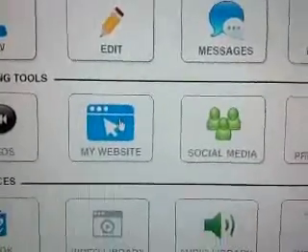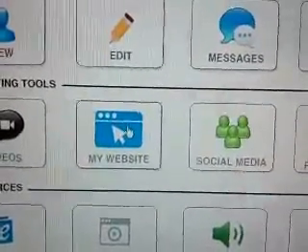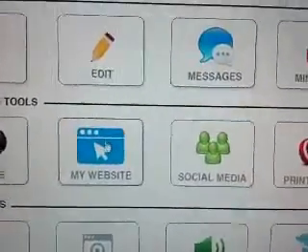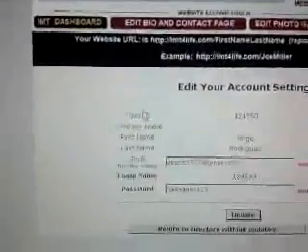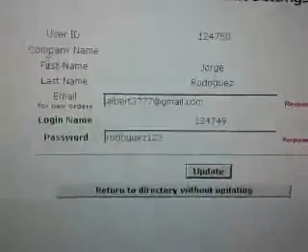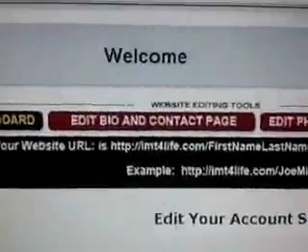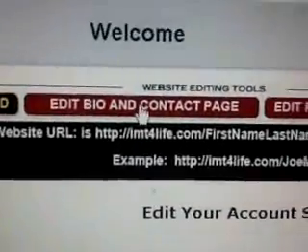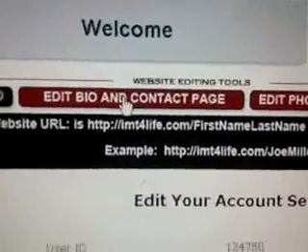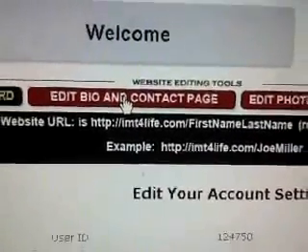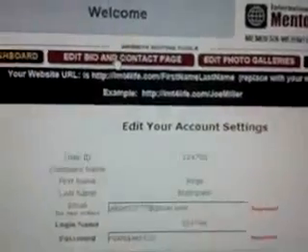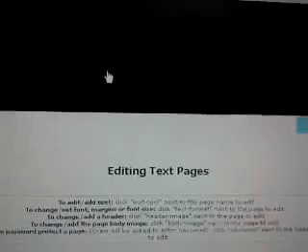So you're going to click on My Website, and this button right here will take you to another page where you can change your email, and you can change your password here. But the second step basically here is to click on this red button. It actually says Edit Bio and Contact Page. That's all you need to do. Don't worry about the other ones.